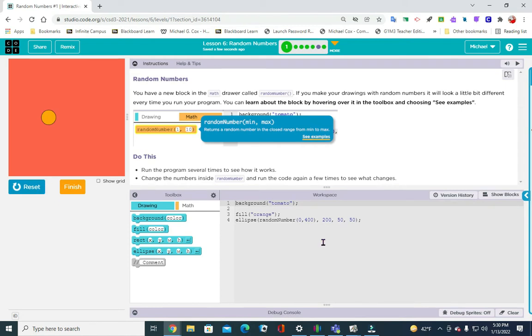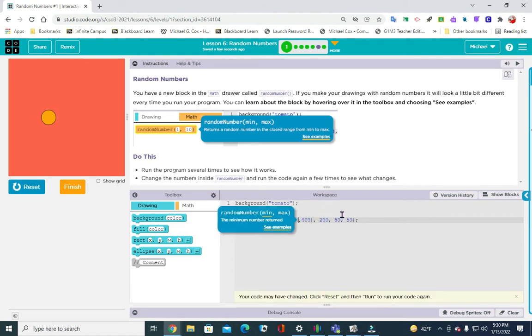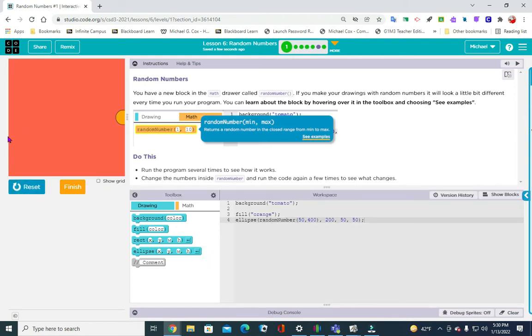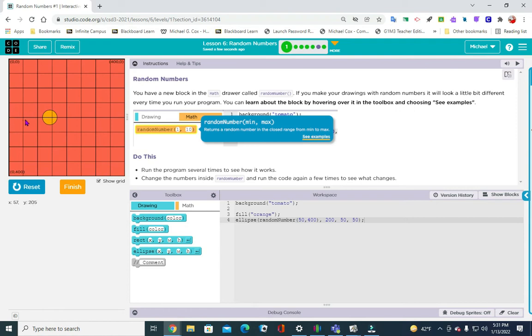Reset. It says play with numbers, so I'll play with the numbers, and instead of 0, I'll give it a 50. So I'm going to hit reset and run. Now what it's going to do, instead of going from 0 on your X-plane, it's going to go only from 50 to 400. Before we were going all the way from over here. So now it's not going to go past 50. And I can show you the grid, and 50 is right here.